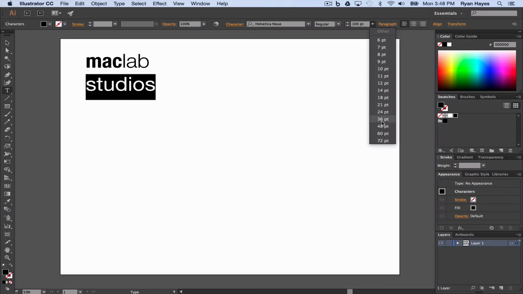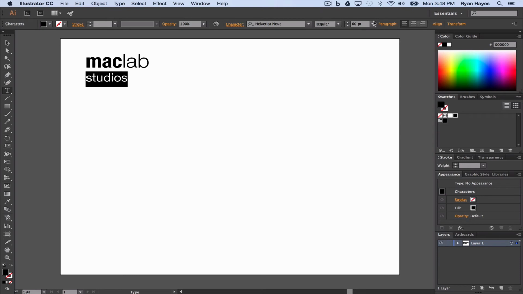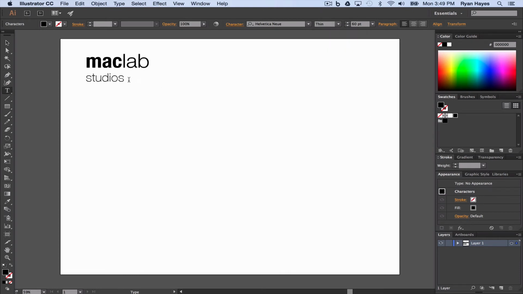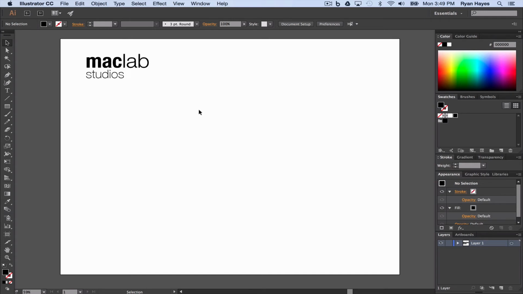So we can maybe do something like bring that down to 60, right? Maybe even make it thin, something like that. And then I can highlight both and adjust my leading, right. I'm holding Option and the up arrow, bringing that bottom line up, and you can have something like that. Now we would adjust maybe how Studios ends and lines up, but that's another way of creating contrast based on what's more important, right? This is more like a heading and it's more like a subheading.